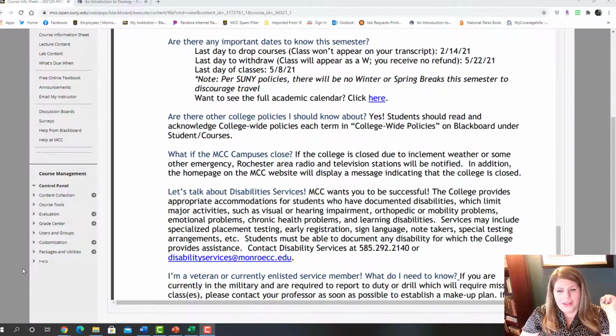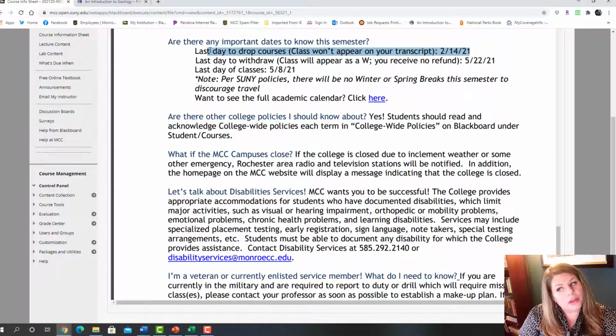All right. So if you decide that a class is not for you, you can drop that class by Valentine's Day, and then it'll never appear on your transcript. You won't get a refund for it, but you will not get a grade for it either.